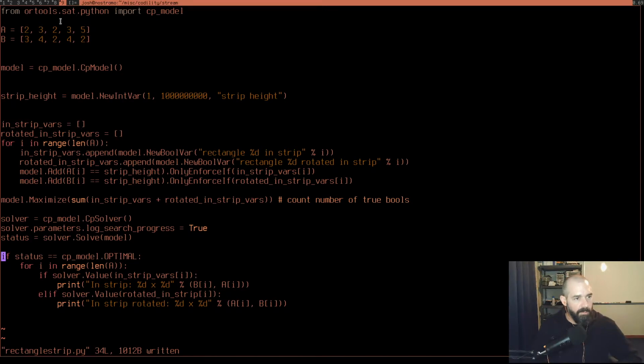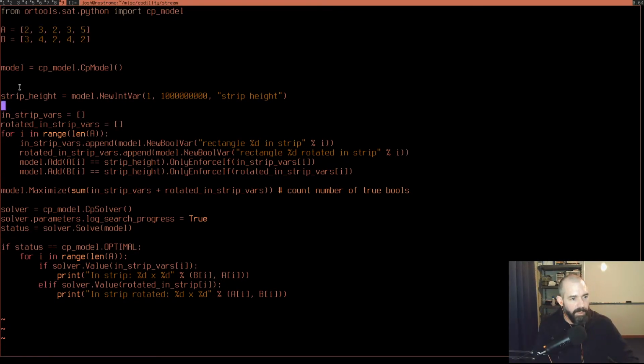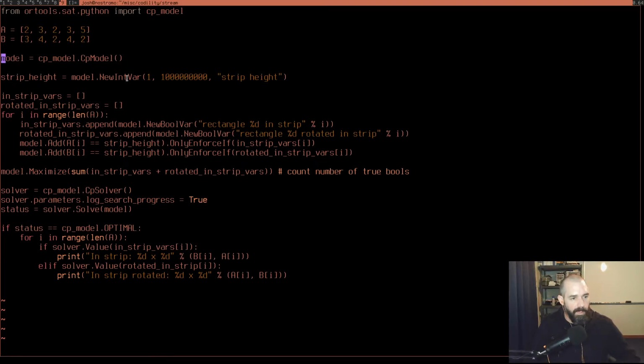All right, so again, we set up the initial data, created a model object, made one variable for the strip height, which is something we don't know the answer to, but it'll be used in a constraint. Then we set up a pair of bools for each rectangle. Are you included or are you included rotated? And if you're included, your height needs to be strip height. If you're rotated, your width needs to be strip height. Otherwise, we've got nothing to say about strip height. Maximize number of included rectangles and solve.